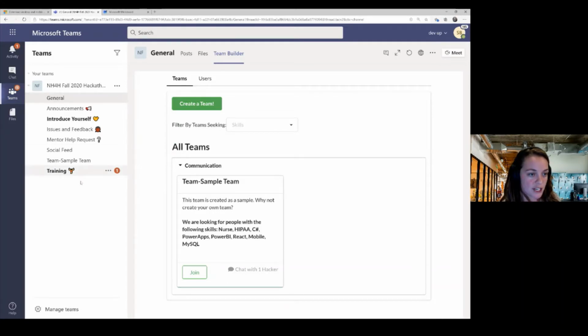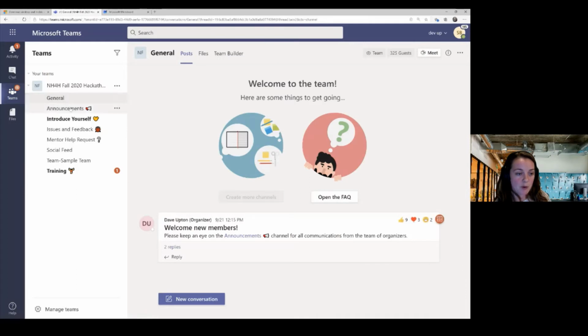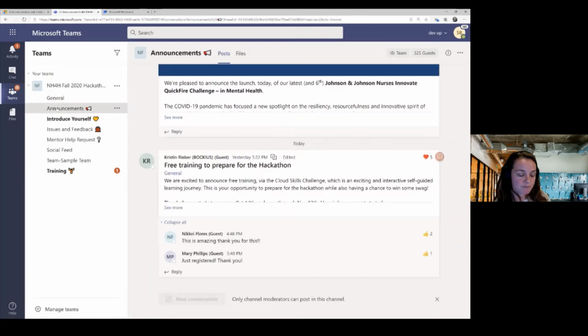So if you come over here, this is my DevOps environment. This is Microsoft Teams as a whole. I am in my Teams tab over here, and within this NurseHack4Health Fall 2020 Hackathon team, there are all these different channels. Now, when you set up a team, you get a general channel, so everyone's going to be invited to this channel. But we do have channels that are contextually different depending on what you may need during the event. So we'll go through each of these in order here.